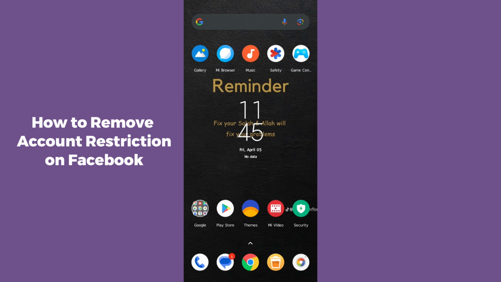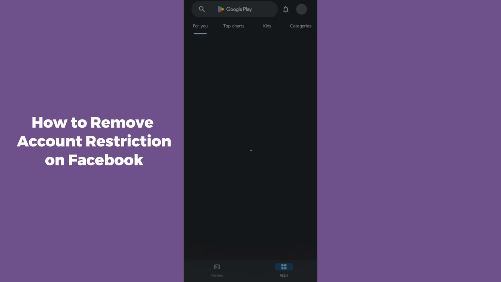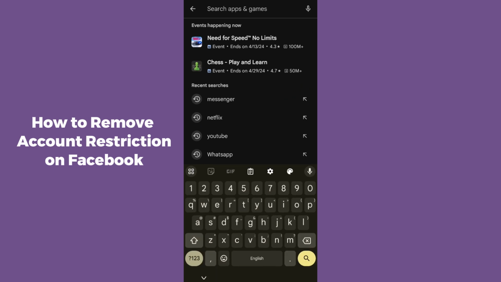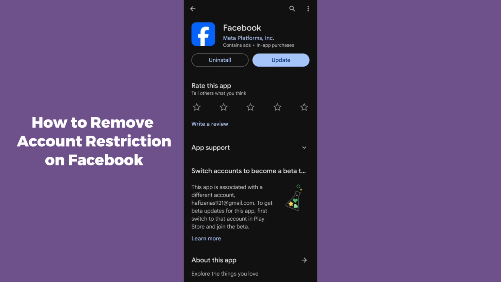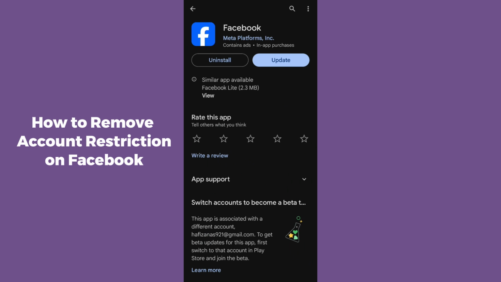For that, simply open the Play Store application and search for Facebook. First you must update your Facebook application, and after that simply log in and log out. I think your problem will be fixed, but if it is still not fixed, then follow the next step.